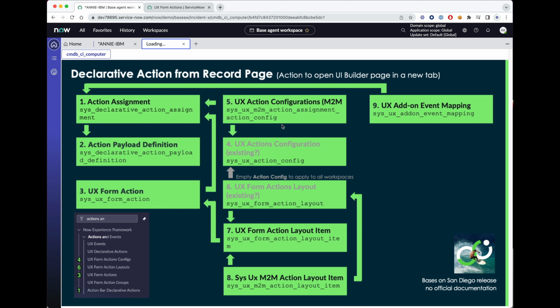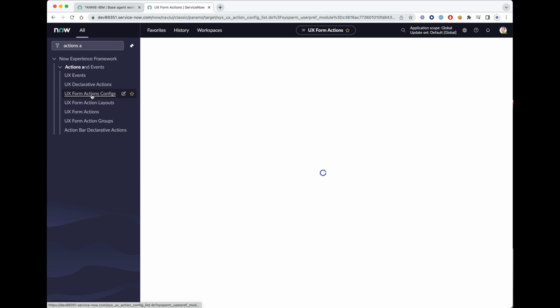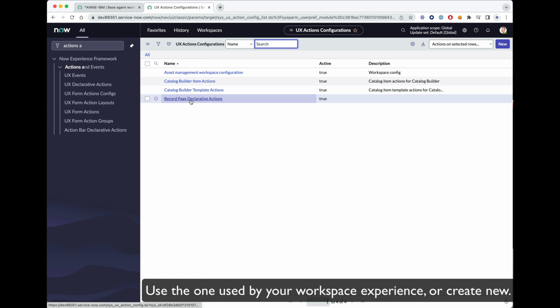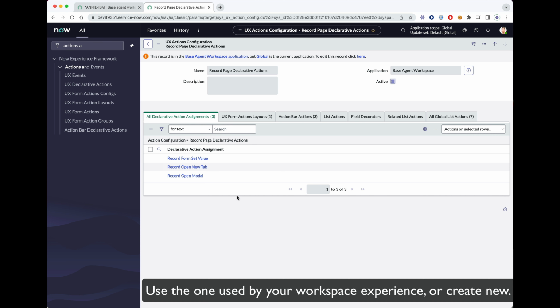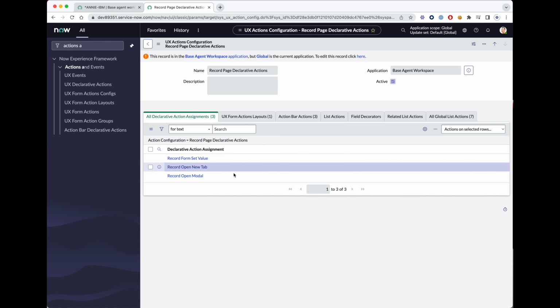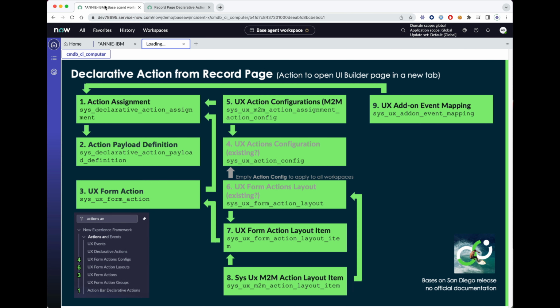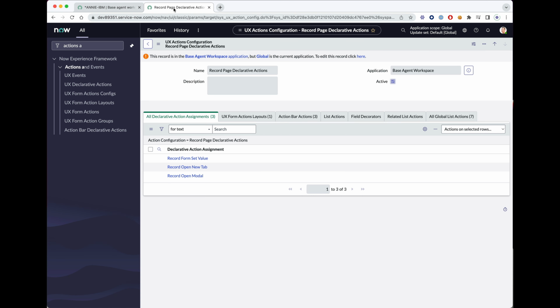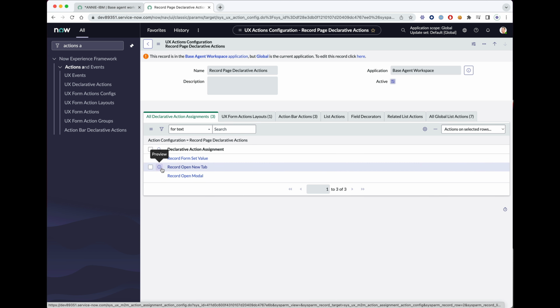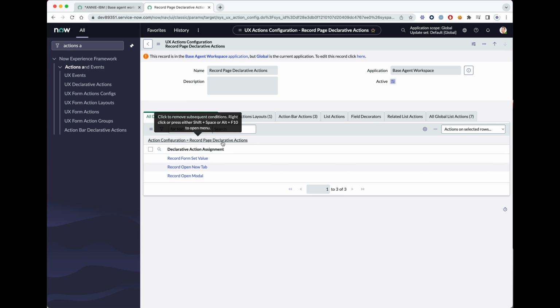Now step 4, UI Action Configuration. In most cases this will already be available. So record page declarative actions, that is the one we're gonna hook into. So we see that there are already a few here. So let's see what we need to do next. We're gonna create an action configuration record. So let's just check. Yeah, so when I hover over, I see in the bottom that this is the right table. We don't have the new button because this is a different scope.